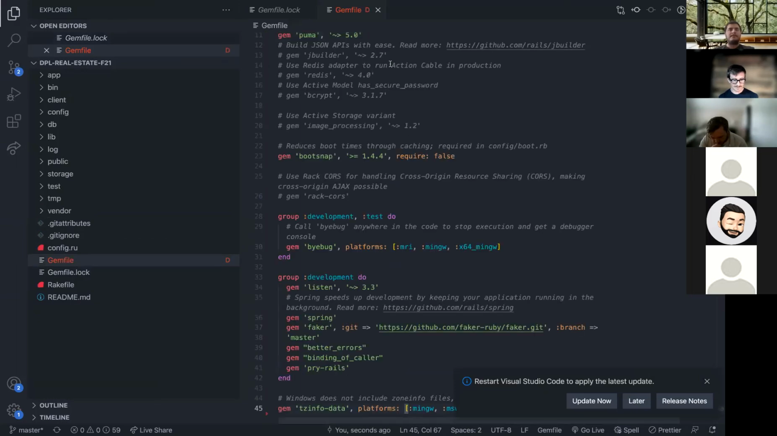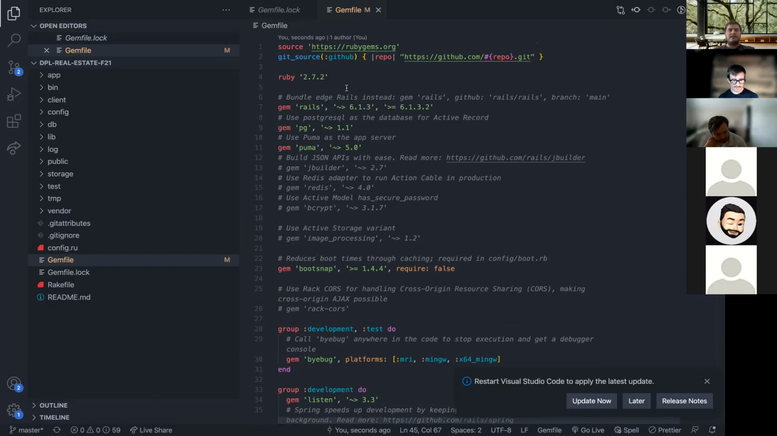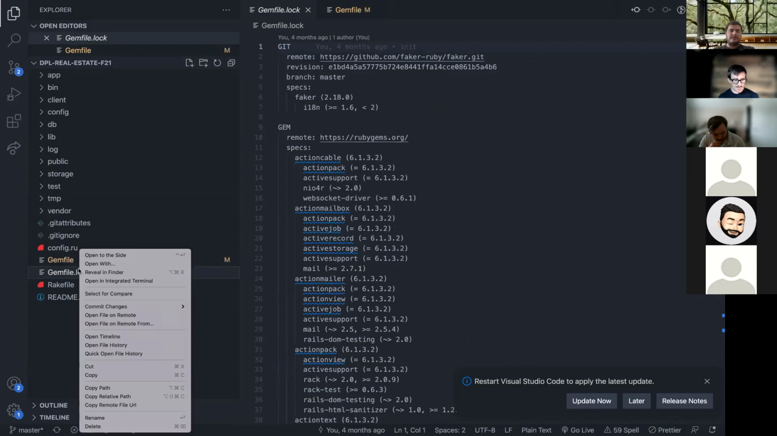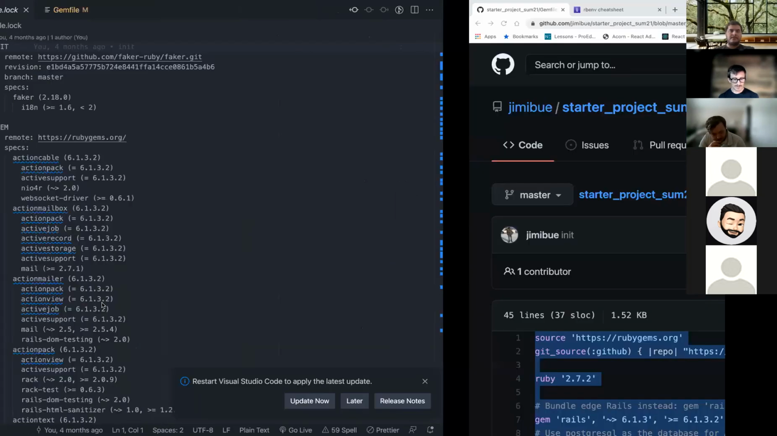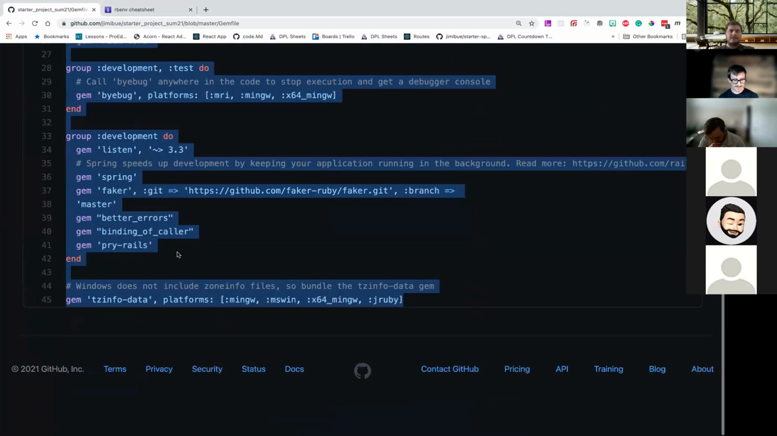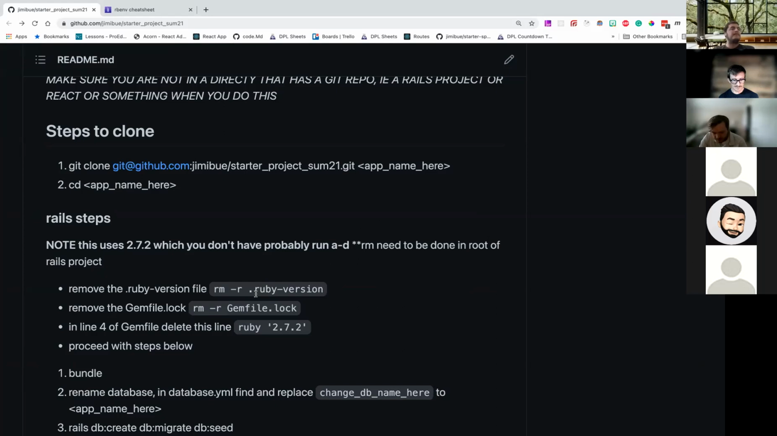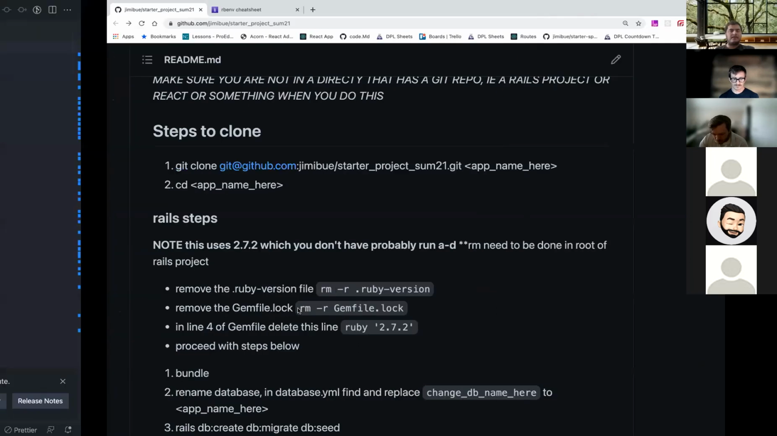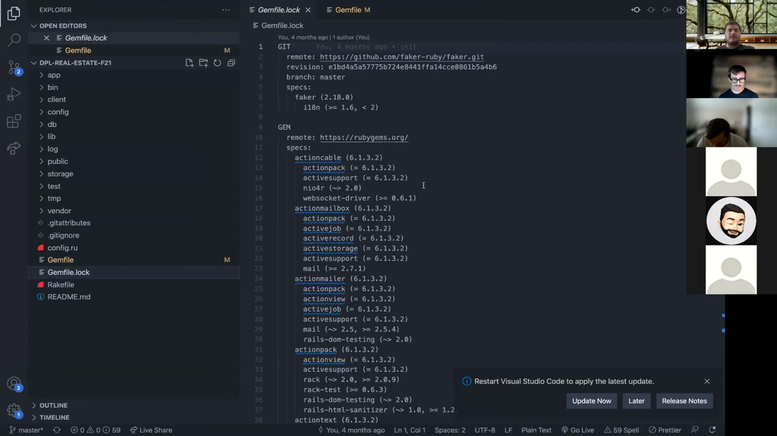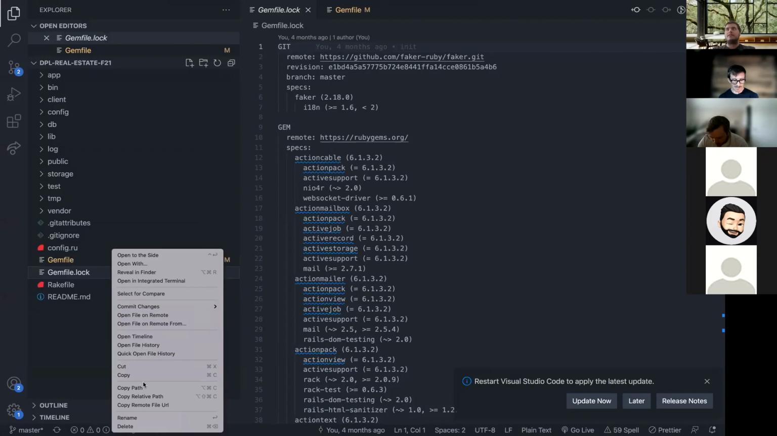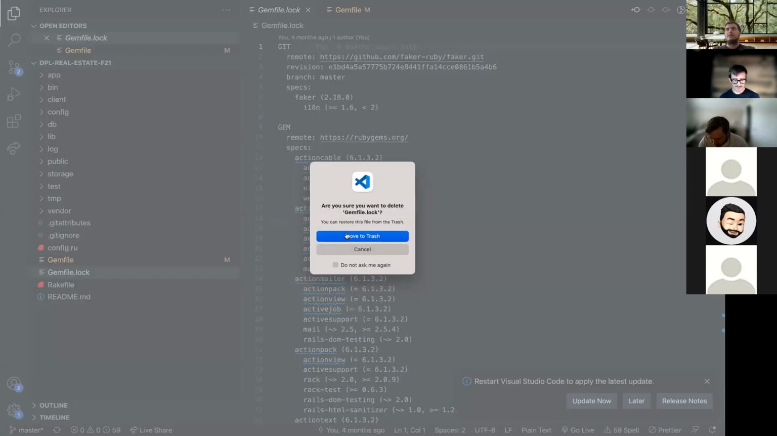Okay, I commented out that Ruby version and deleted the Gemfile.lock. What was the third thing? There was a .ruby-version file that I've already deleted. You can manually do that, or rm -r .ruby-version. And then, yeah, delete the Gemfile.lock file, not the Gemfile.